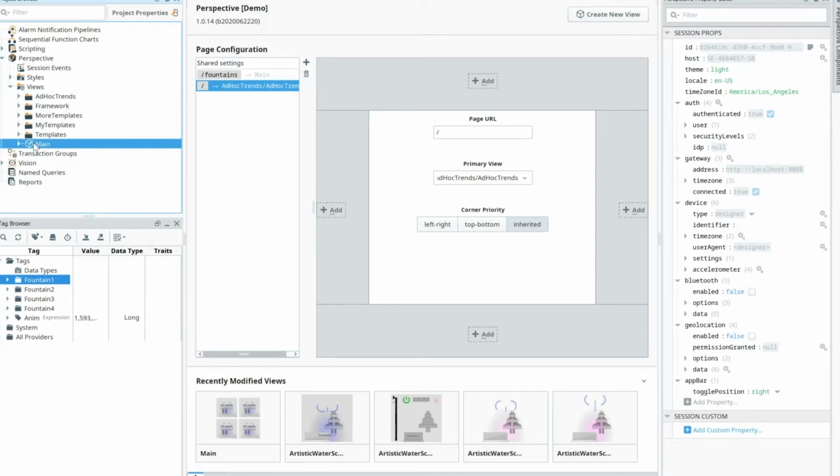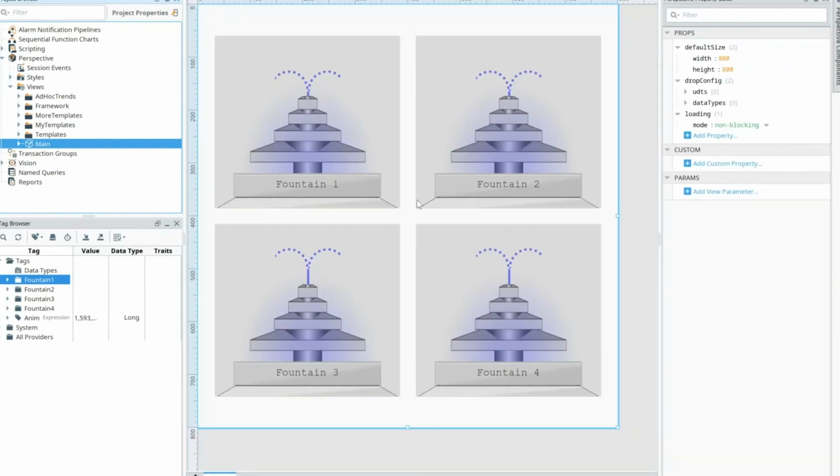So I already have an example screen here. I've got my smart fountains that I've set up. I am able to monitor them. I can see them actually working here. And now we're gonna see what this is all about.